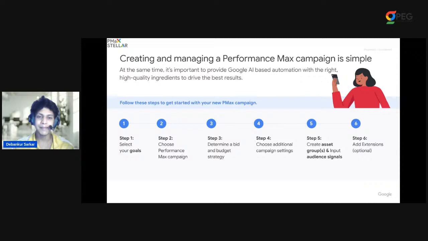Now, here's a simple step-by-step guide to get your new PMax campaigns up and running. The first step is to select your goals. As we have emphasized, clearly define what you want to achieve with your campaign. Is it sales or leads, website traffic, etc.? This will guide the AI's optimization. Then choose Performance Max campaign, right? When creating a new campaign in Google Ads, you will select Performance Max as your campaign type. Then decide how you want to bid, for example, maximize conversions, maximize conversion value, or with a target CPA, target ROAS, and set your daily budget.